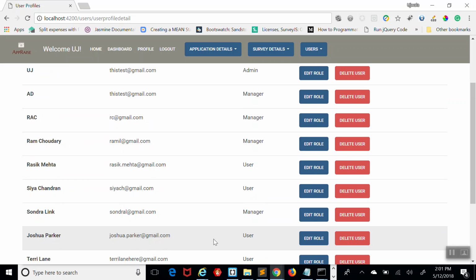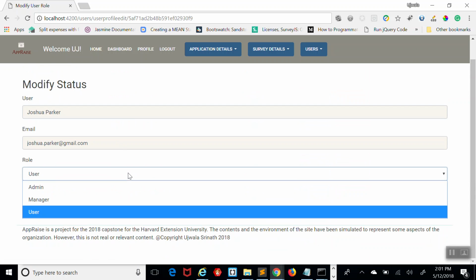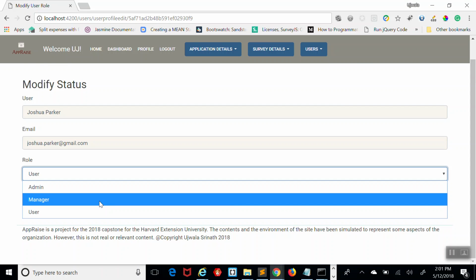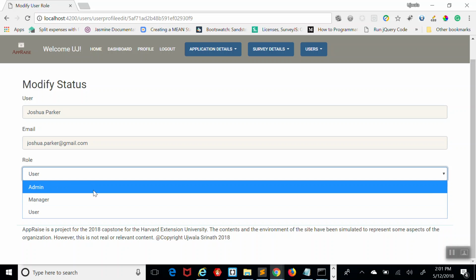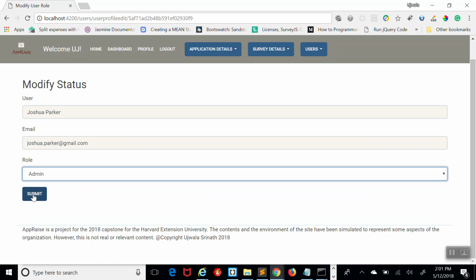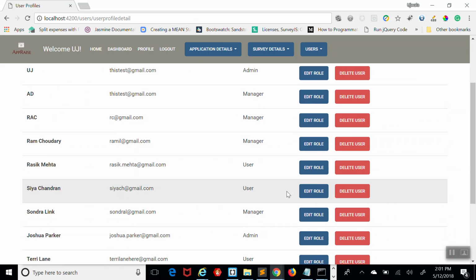So let me just go in and change, for example, Joshua Parker. He should be an admin here. I have left him as an example here so that we could change his role during the demo. So I'm going to just do that. I'm going to go in and edit his role and change him into an admin. I could choose manager, I could choose user, I could choose admin. So I'm just going to go for admin here. Now Joshua is an admin.